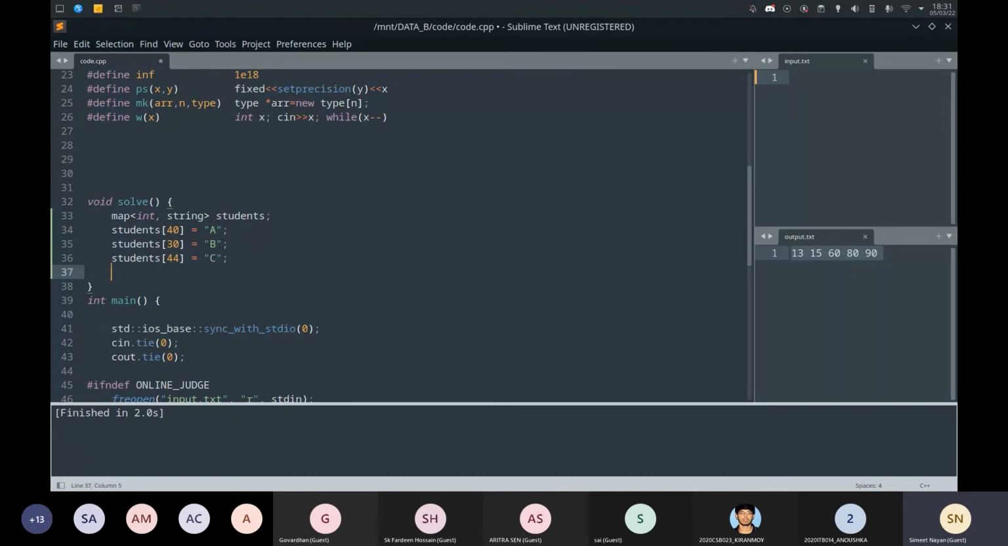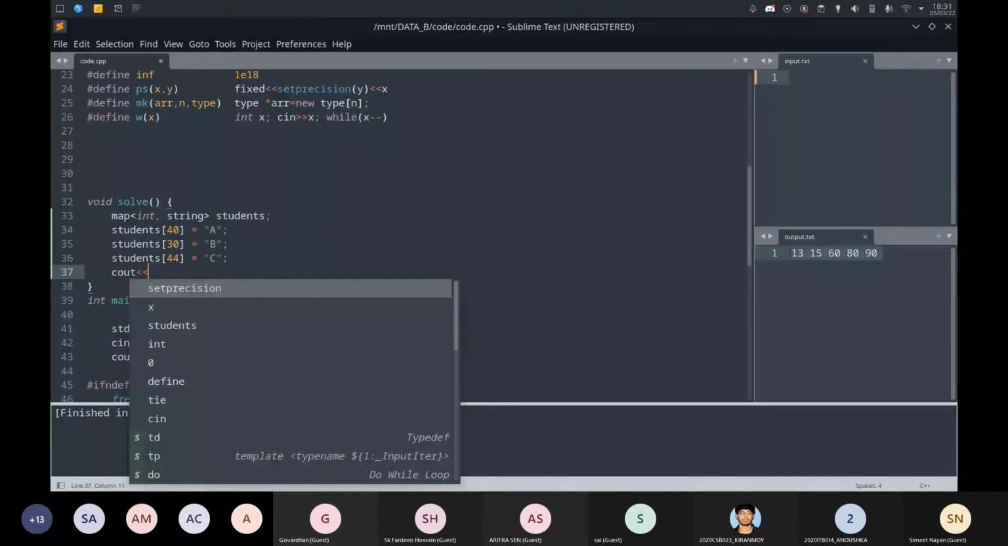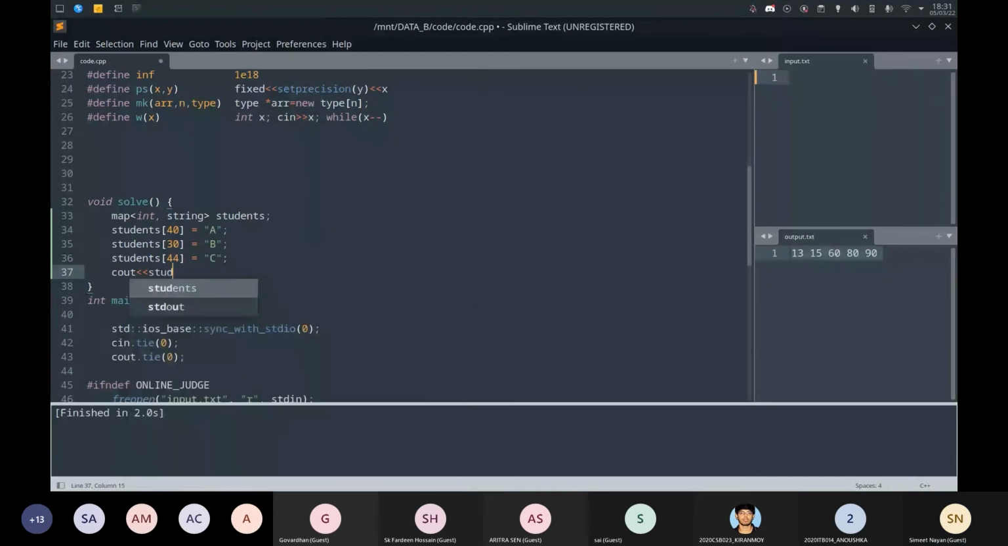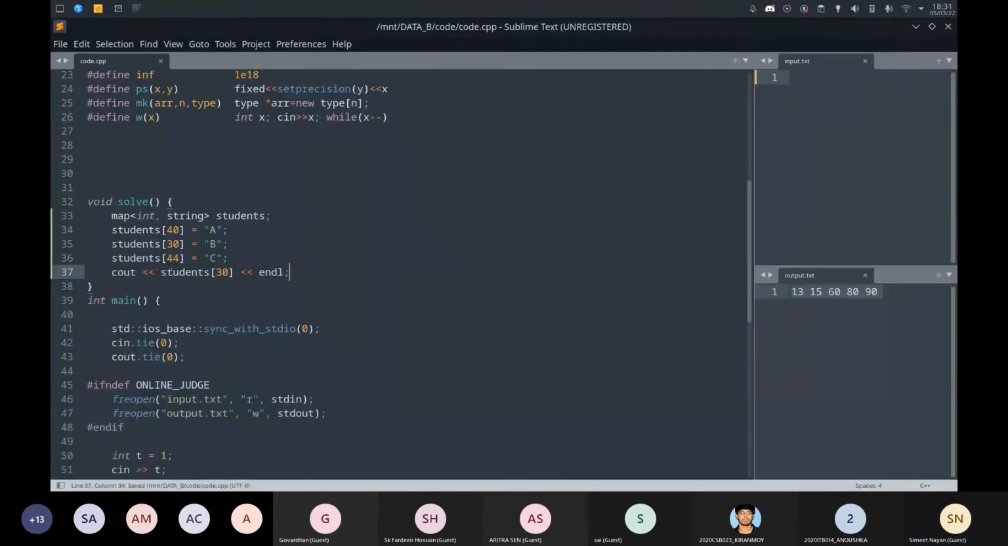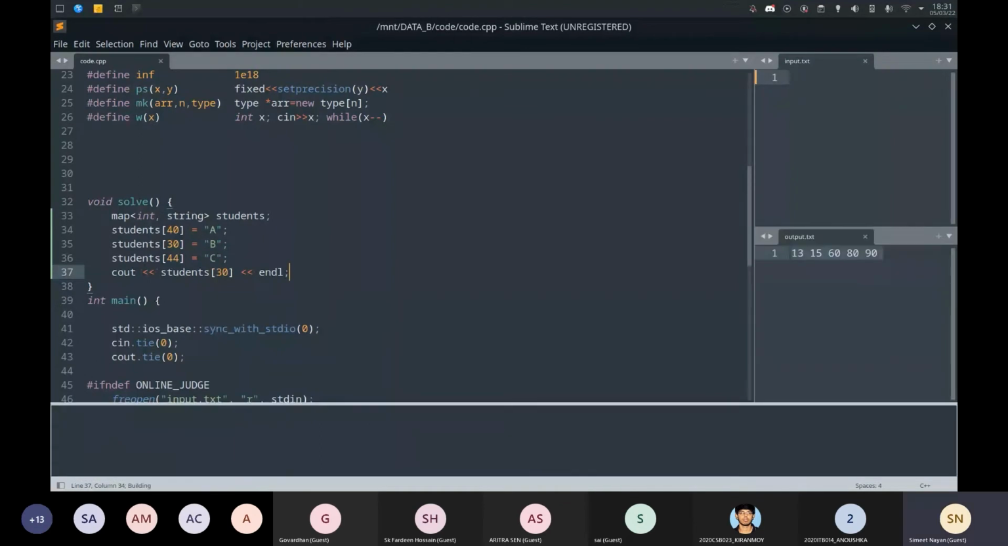If I want to find the value corresponding to a key, I can simply print students at 30. So it should be B, because the value corresponding to 30 is B. So I can do something like this. So it is B.